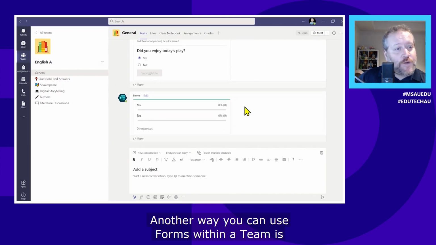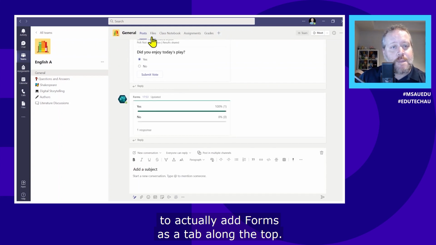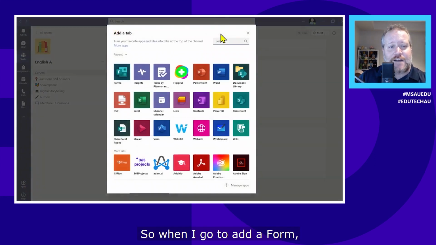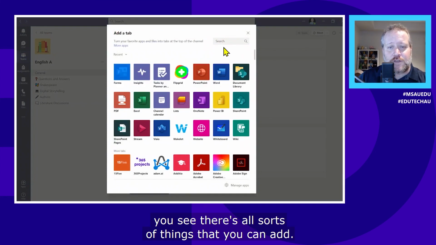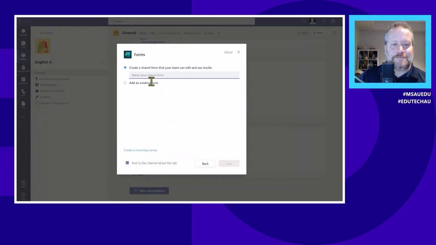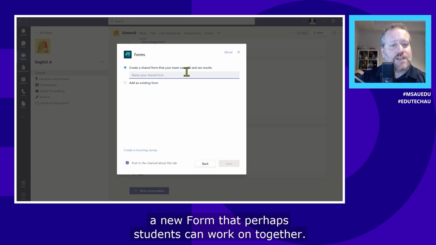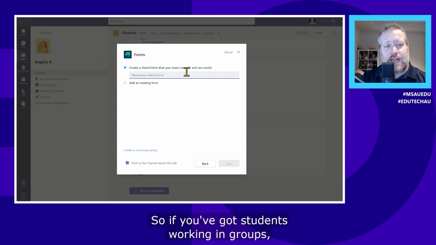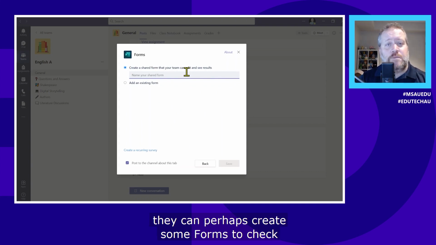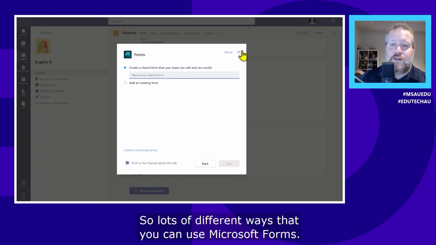Another way you can use forms within a team is to actually add forms as a tab along the top. So when I go to add a form, you see there's all sorts of things that you can add. We haven't got time to look at all of them today, but if I click on forms, I can either choose an existing form, or I can create a new form that perhaps students can work on together. So if you've got students working in groups, they can perhaps create some forms to check each other's understanding as well. So lots of different ways that you can use Microsoft Forms.